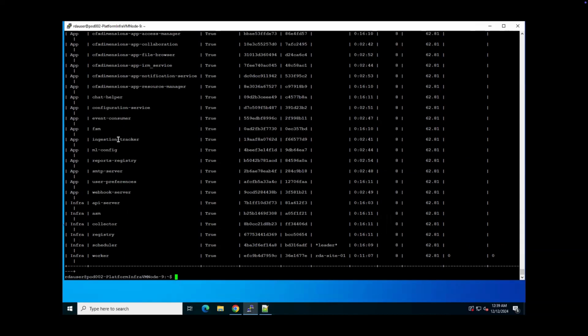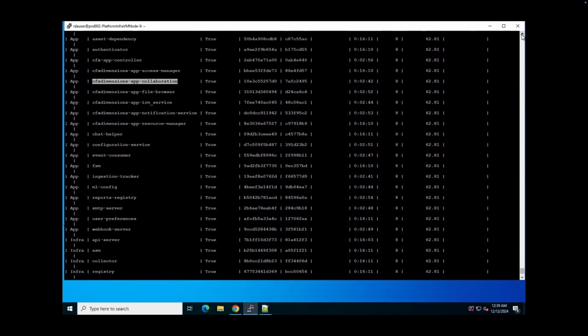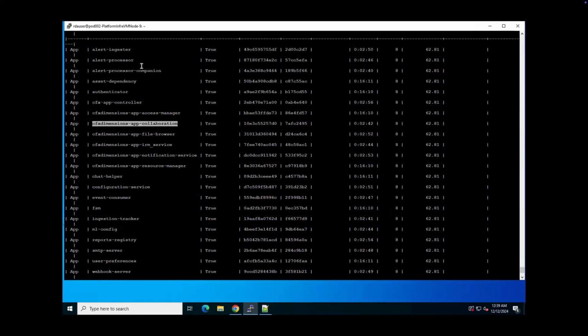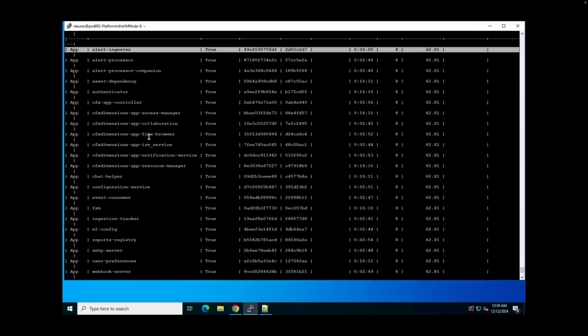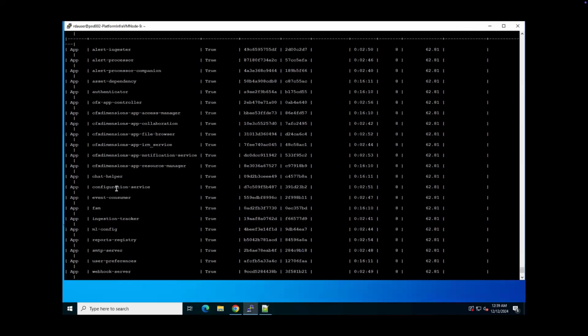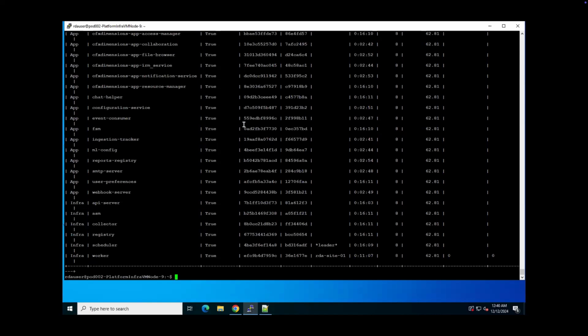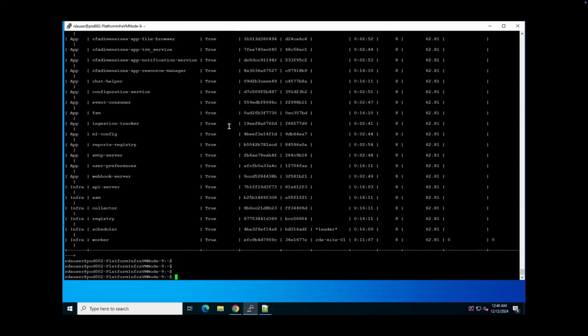Yeah, we can see the app services are registered. You can see the IRM service, collaboration, processor, ingester, configuration service, event consumer, ingestion tracker, ML config, SMTP server. So app services are looking good.